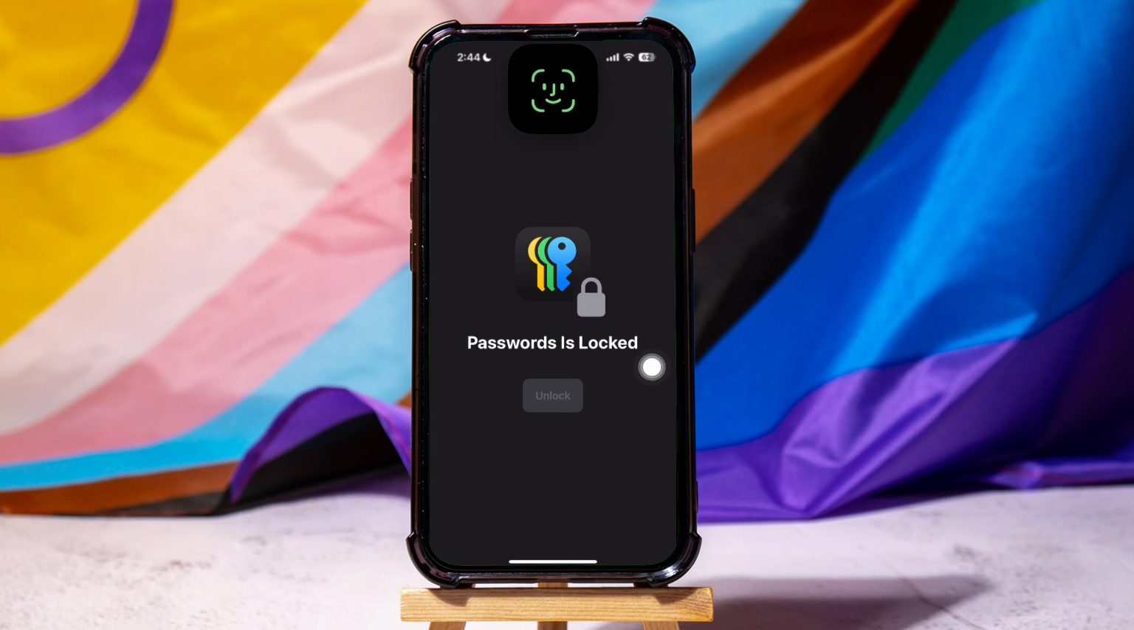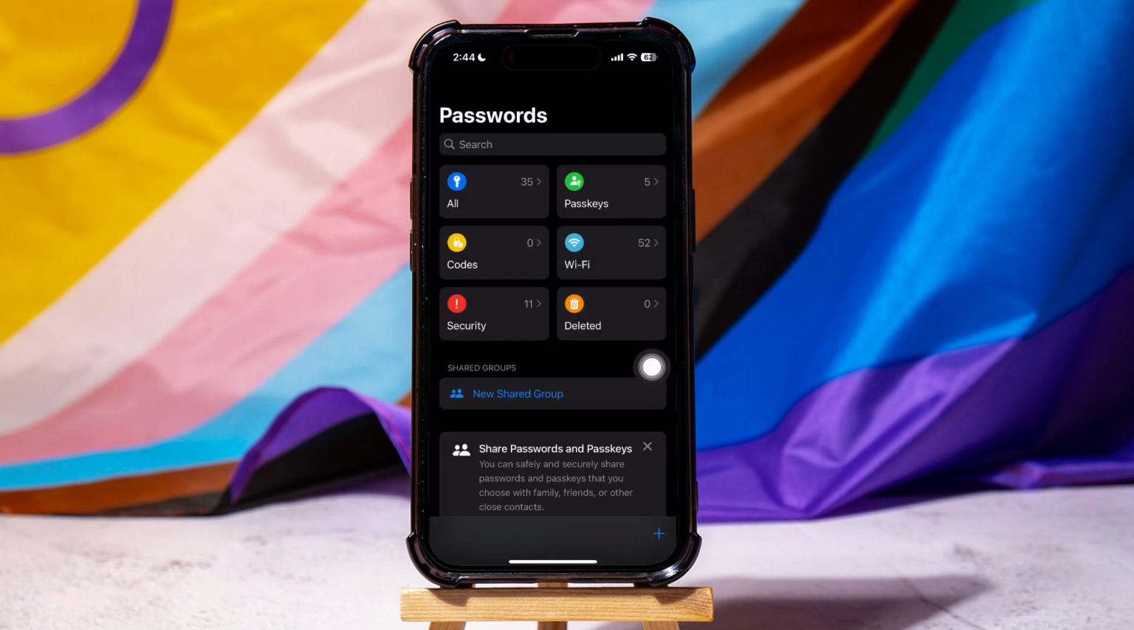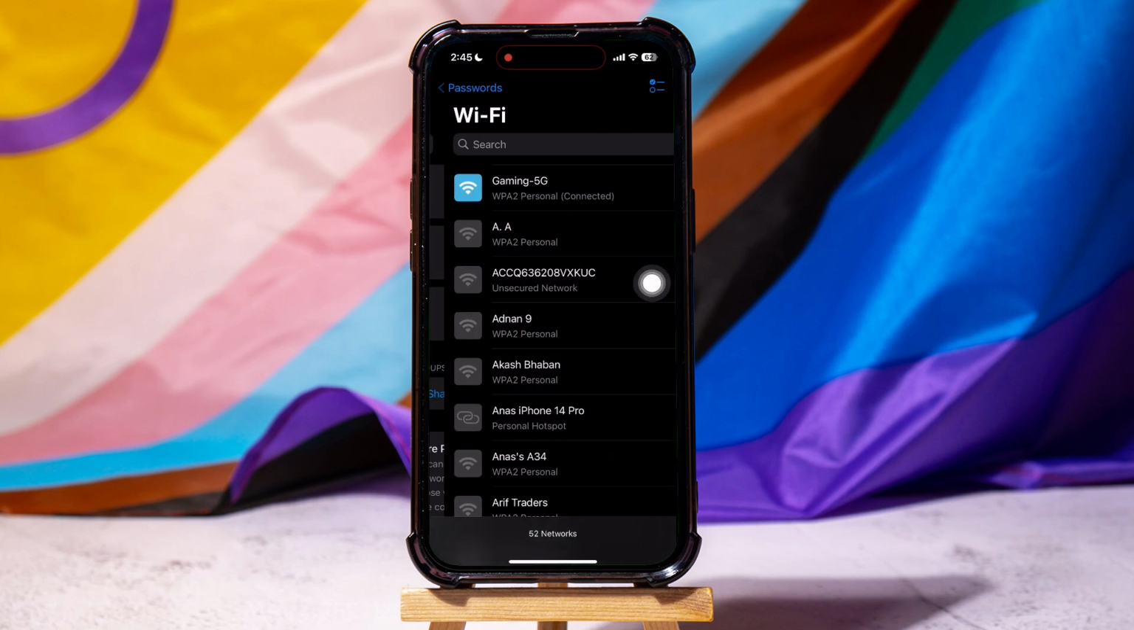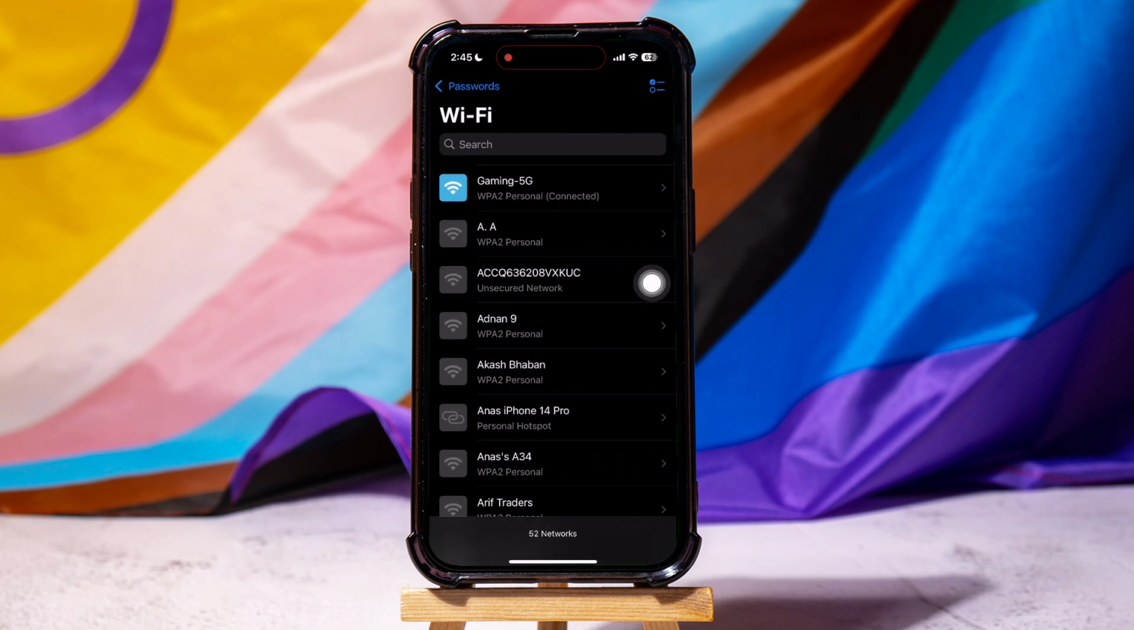As you can see, you require Face ID or passcode to open this app. Once you open the app, you will be brought to this page. Here, tap on Wi-Fi as shown. Over here, you can view all your saved Wi-Fi networks on iPhone.